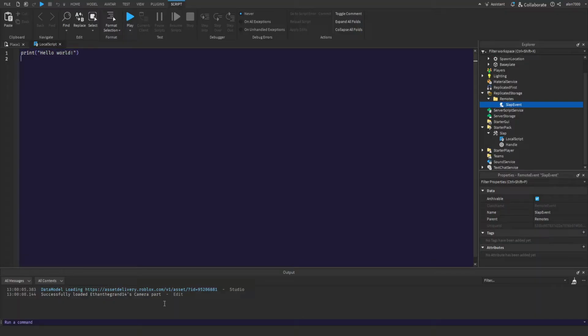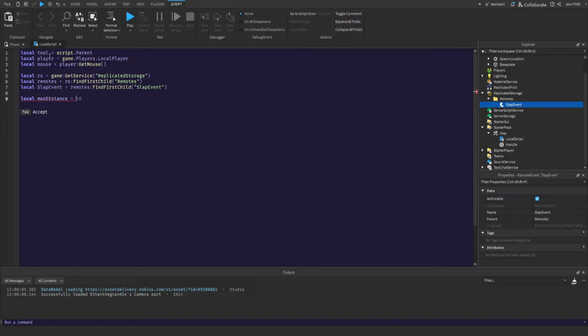Okay, so in the local script, what you're going to want to do is just grab the following variables. So we're going to grab the tool, which is the script's parent. We're going to grab the player, which is just the local player. We're going to grab our mouse, which is just player get mouse. All right, now we're going to grab replicated storage. We're going to grab the remotes in replicated storage, which is just the remotes folder, and then we're going to grab the slap event. All right, after that, now we're going to make a max distance variable, and this is how far the player can be to slap the person. So as long as they're within a magnitude of 8 from the player they're trying to slap, then it'll go through.